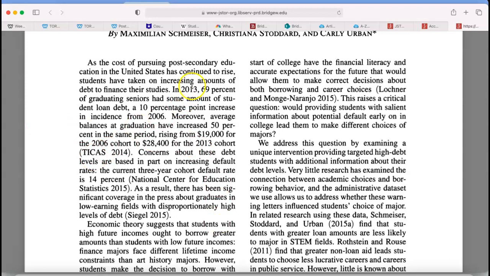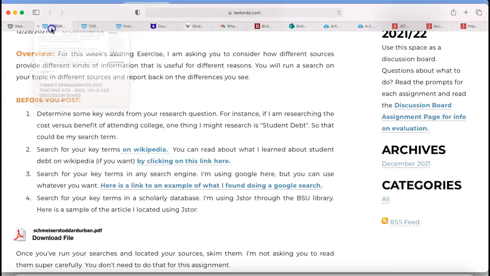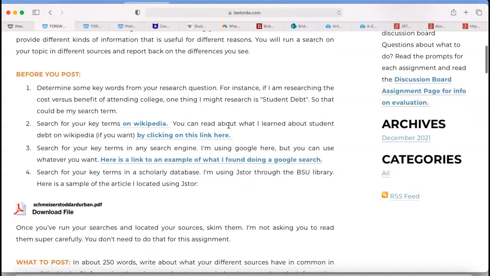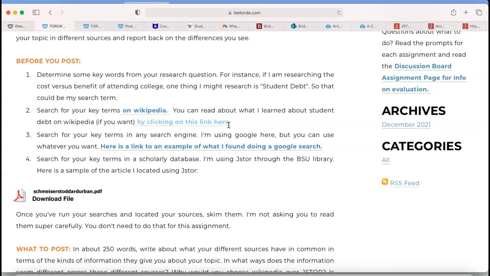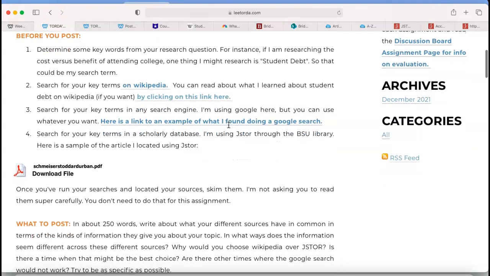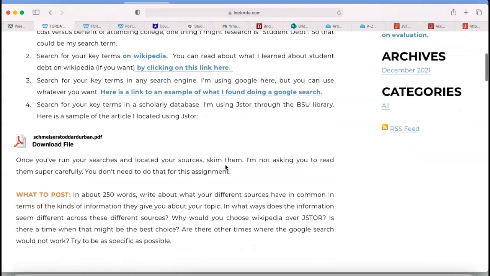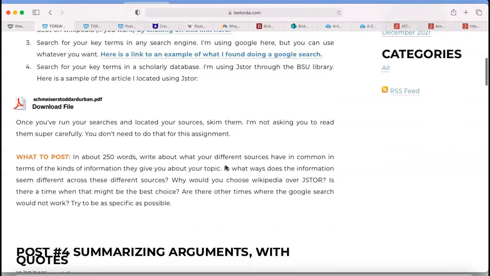So once you've located your articles, I'm not asking you to read them super carefully. I'm asking you only to kind of skim them the way I just did. A little bit longer, obviously, but I'm not asking you to read them super thoroughly as if you're going to use them in your paper, though you might. You might even use, like I could use that JSTOR one for my annotated bibliography that I'm working on this week. I'm asking you to write only about 250 words.